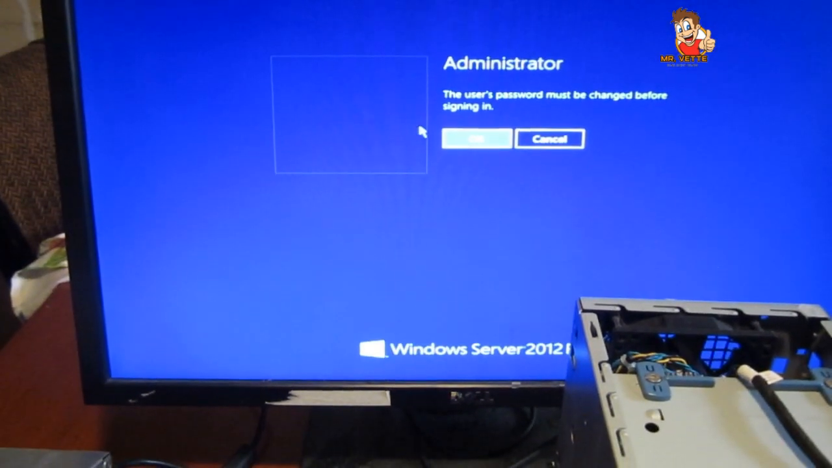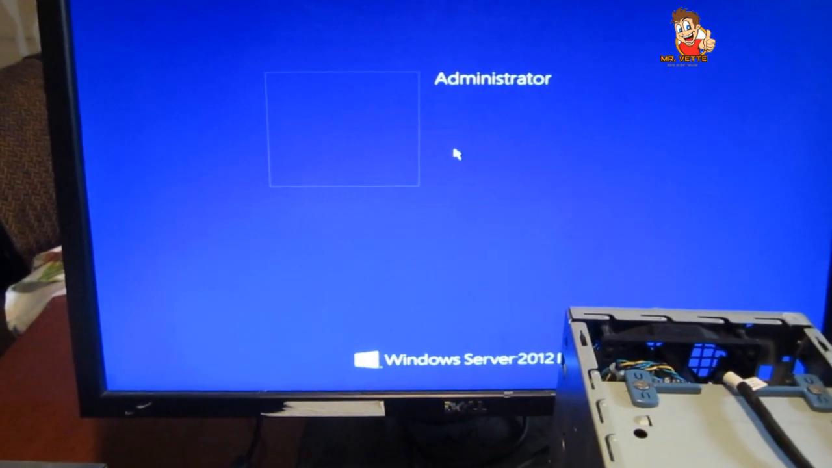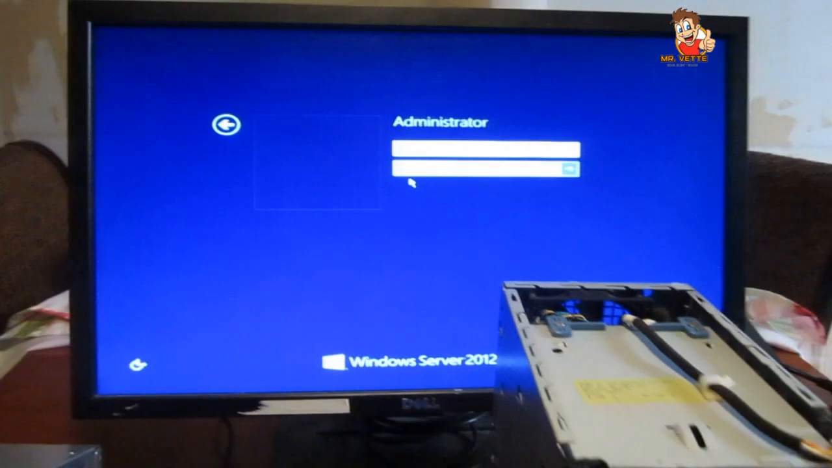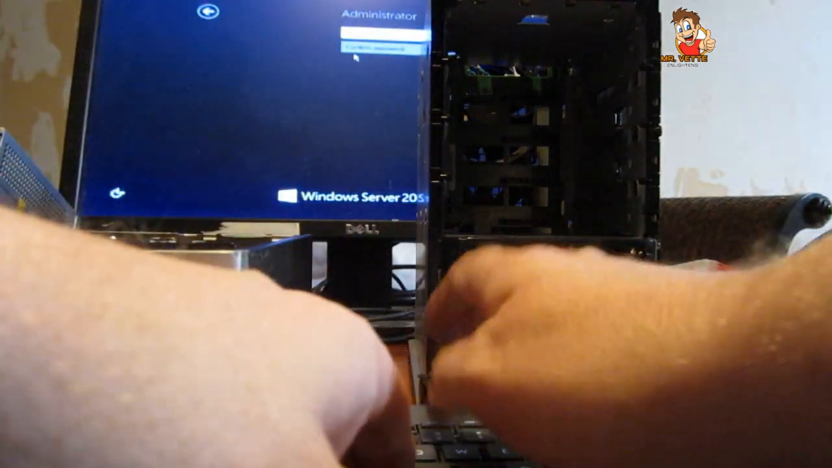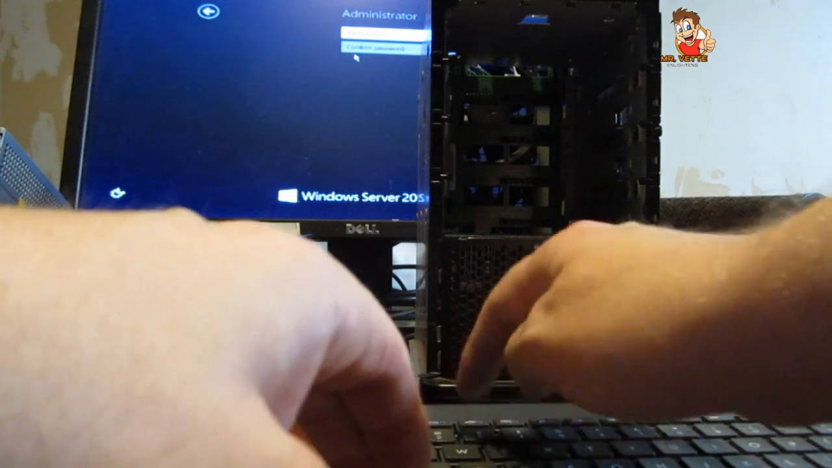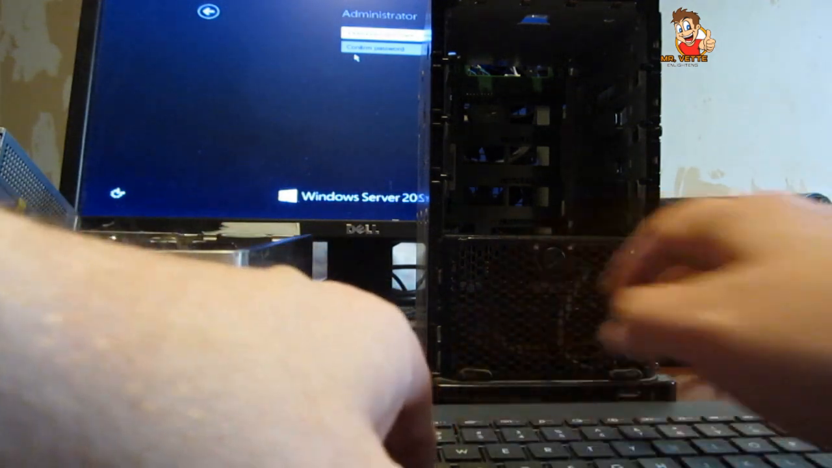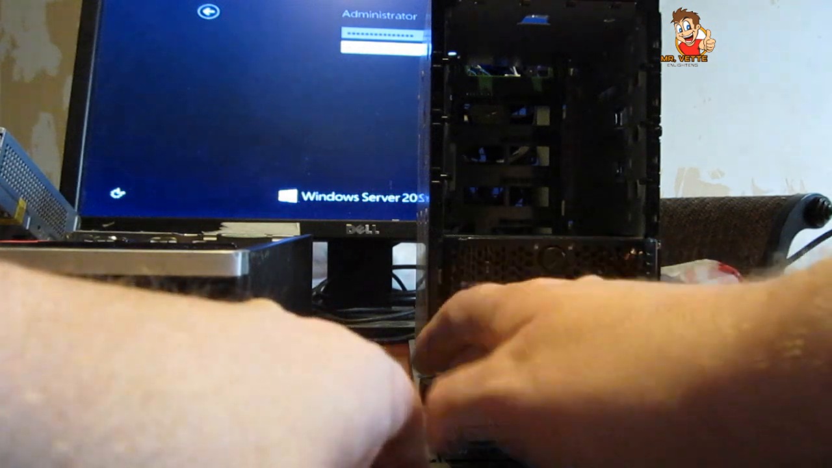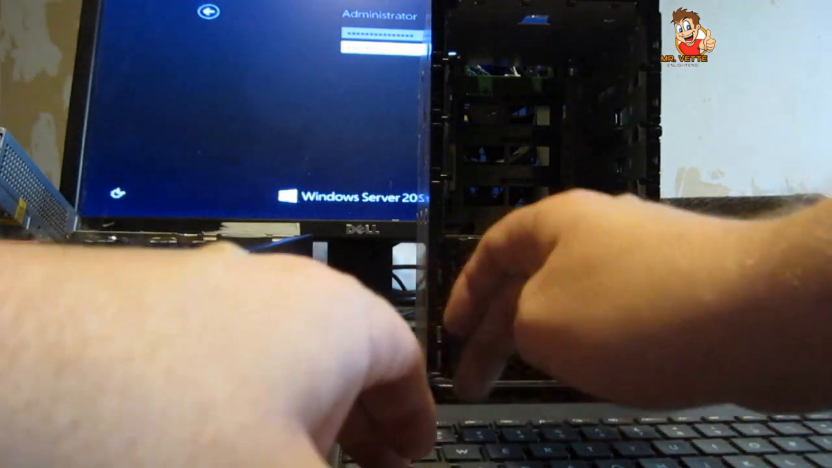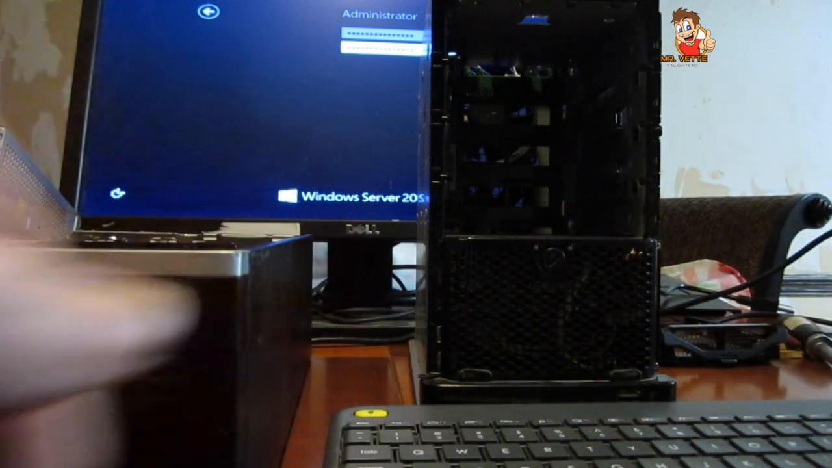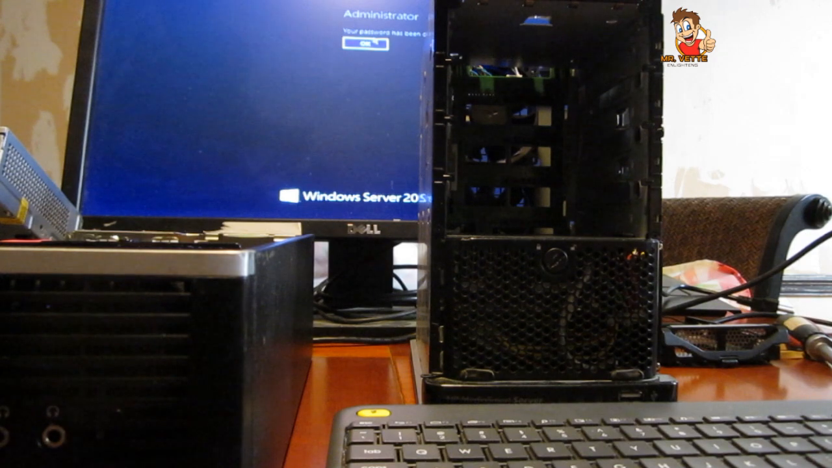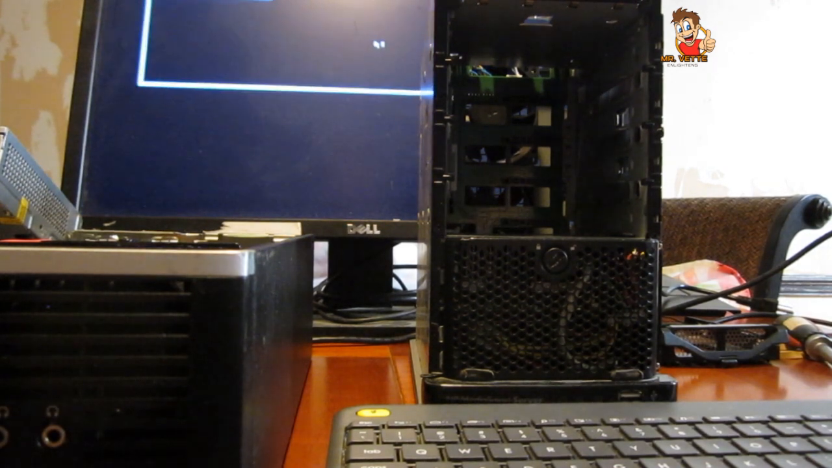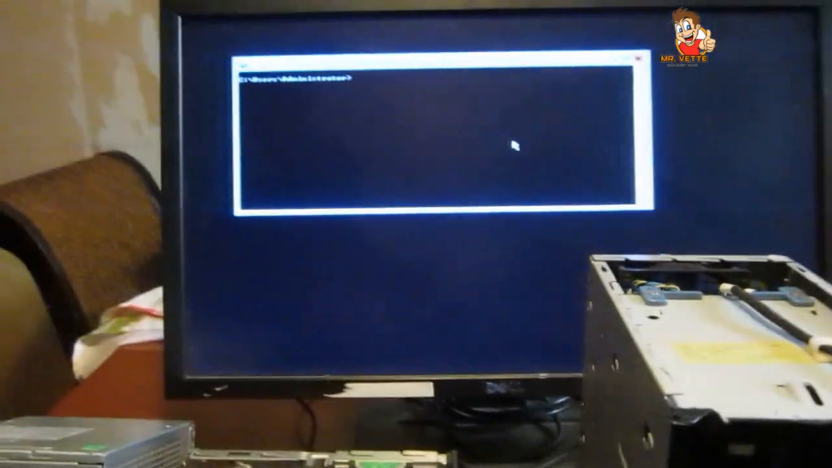And now it says the administrator password must be changed before signing in. So then you're going to put in a new password. Let me go ahead and do that real quick. And then we'll select the next one. Okay, and now you should boot. Your password has been changed. Applying your settings, and there you go. Now you're into the administrator.